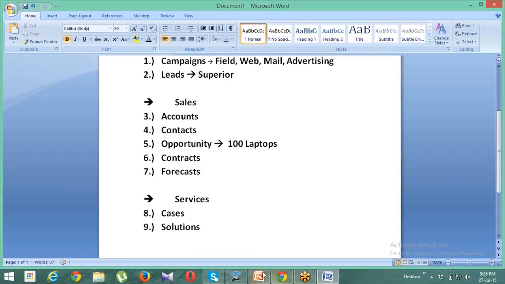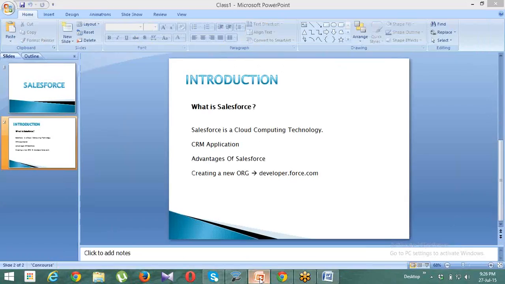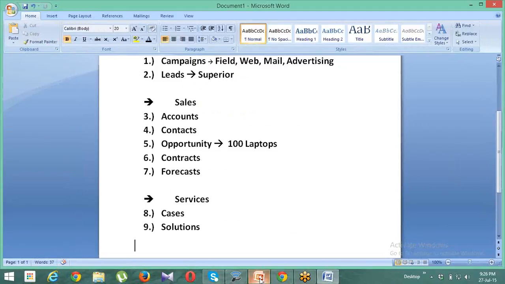Sridhar, and one more thing. You know how to create an org, right? Yes. Also we have to know what the different editions are that are available with Salesforce. Developer Edition is a free edition, and if you go for Enterprise or Unlimited, we have to buy these from Salesforce.